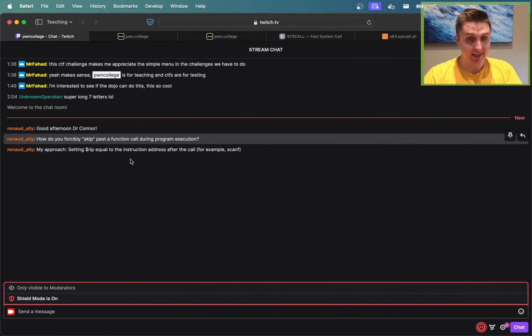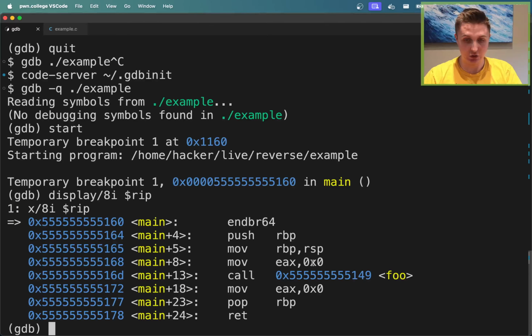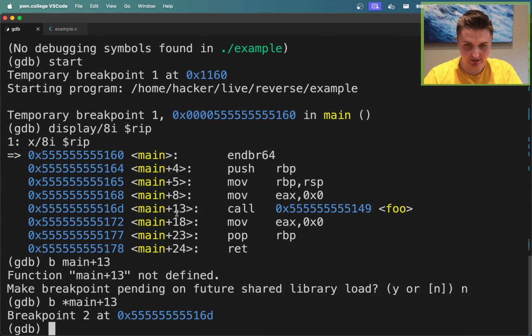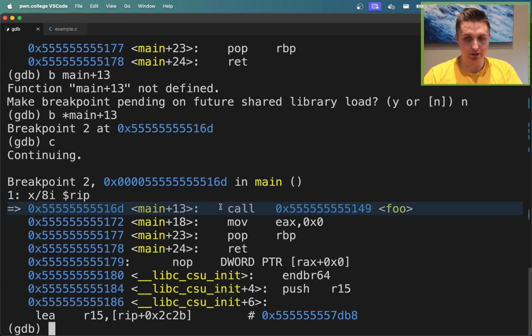So the question is, how do you forcibly skip past a function call during program execution? There are a few contexts and ideas here. If I break at this call, for example at *main+13, and we continue, now we're about to call foo.